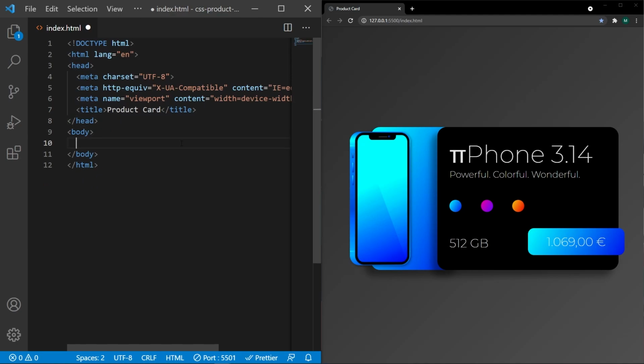Good. Now this markup here is actually quite simple. We have a main section, and let's give this main section the class product because we're making a product card, and we're having it in 3 different variants. So we're directly starting with a class for variant blue because this is our default variant.